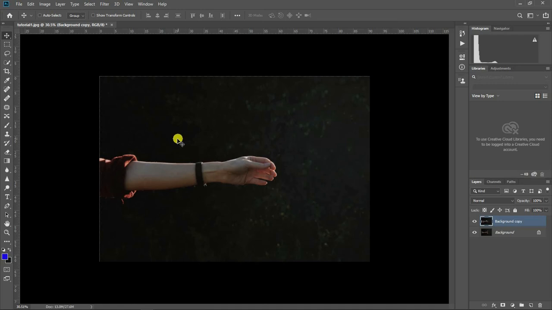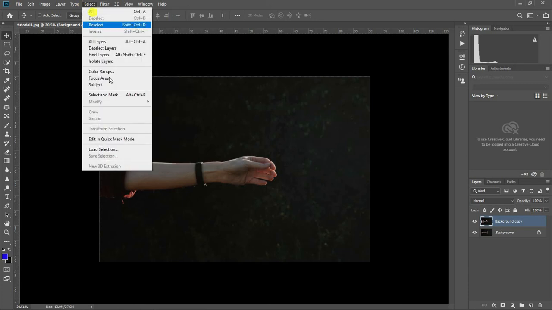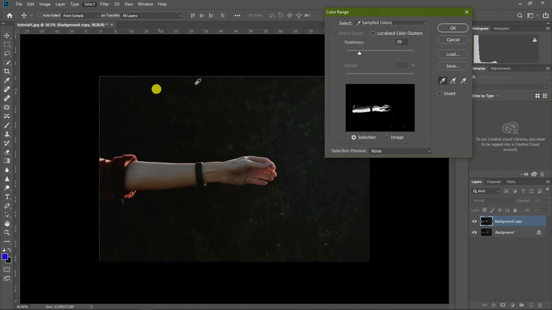The last method I'll be teaching on how to select a subject is by using color range. What do we mean by color range? You come to select, click on color range. Then what you do is select the part of the image that you want to be selected. Let's say the hand. Click on the hand. So you can see the hand is selected here.